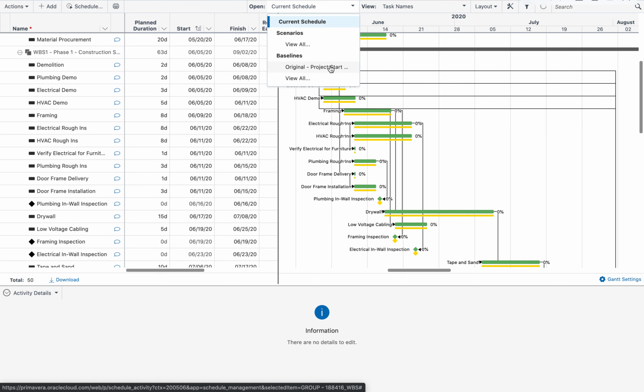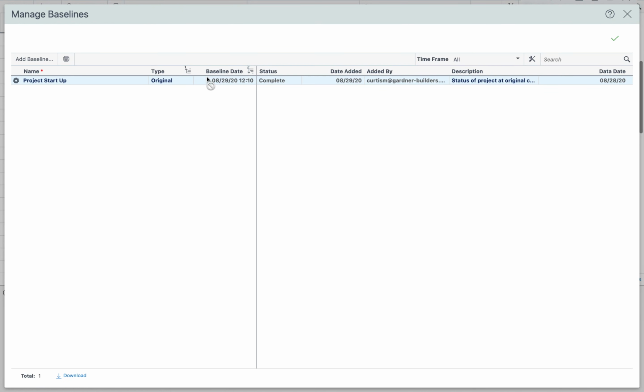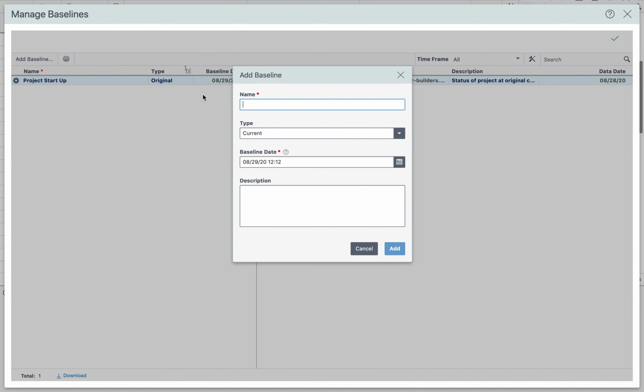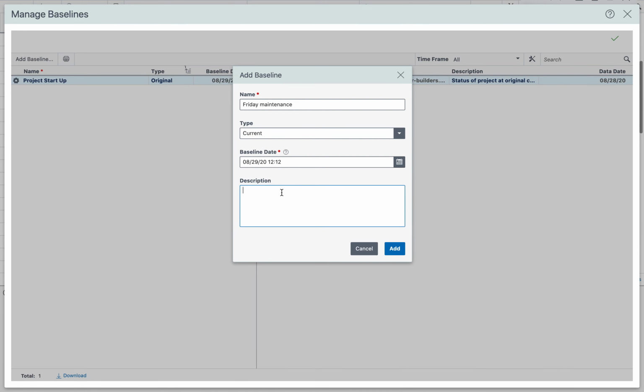So I have my original baseline here. And if I want to make another one for my Friday maintenance or weekly update, I do the same method. I go to Add Baseline. I would maybe call this Friday Maintenance. And you'll see here now it's set to current. I do have a couple different things I can pick from. I could overwrite my original, or I can keep it as the current baseline. And then again, if you want to put a description in there, you can.